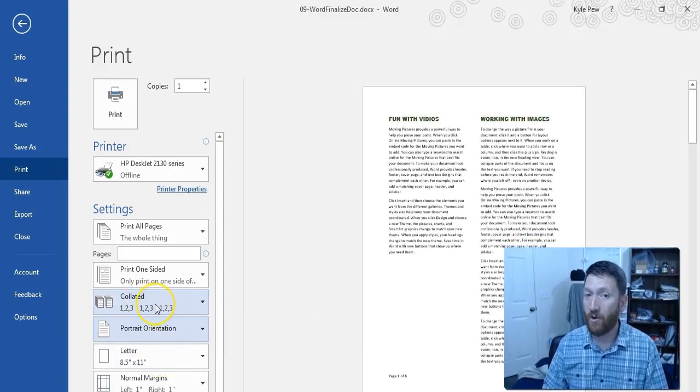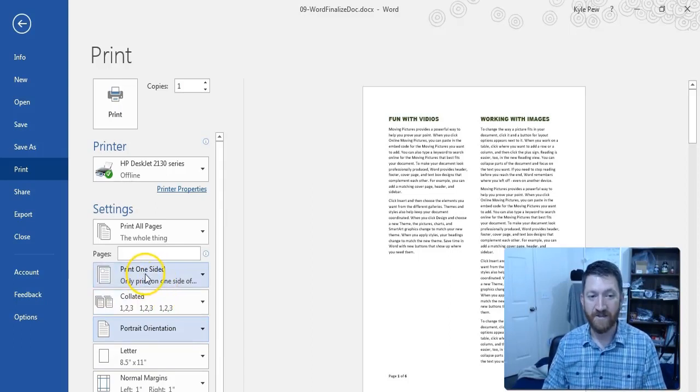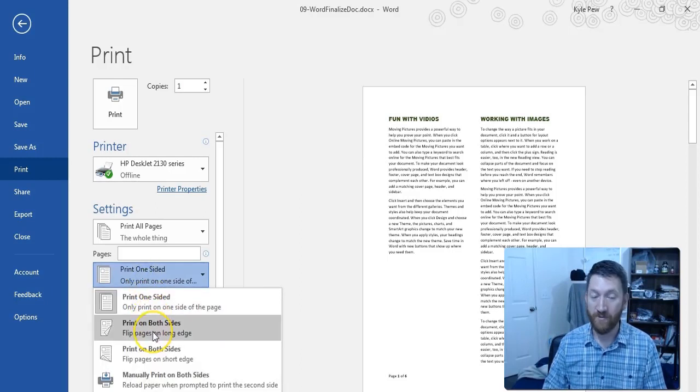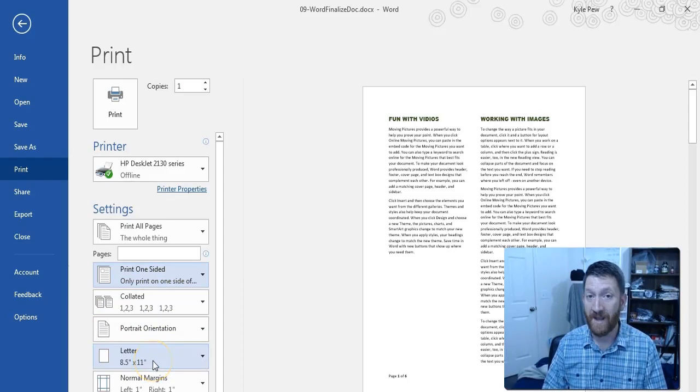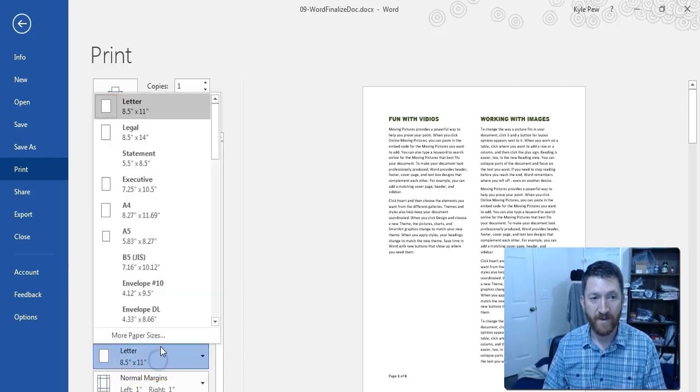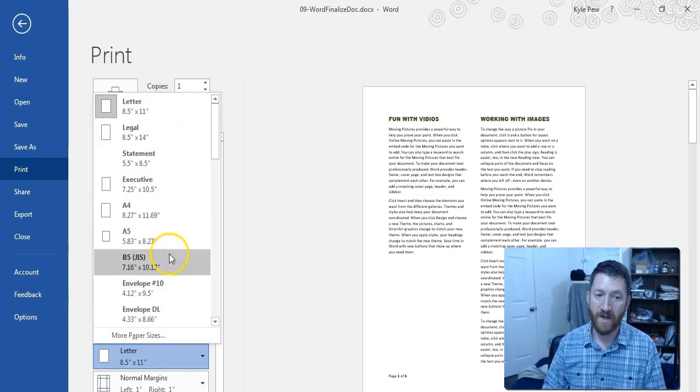I can tell it to collate the pages if that's what's needed. That way I get them all in the proper order. Don't want to have to do that after you print it. That's a big hassle. I can tell it to print on one side, or perhaps do both sides if your printer can handle that. You got your paper size. Right now I'm looking at letter, traditional size, 8.5 by 11. But I can go to legal. I can go to a number of other options as well. You got your margins.